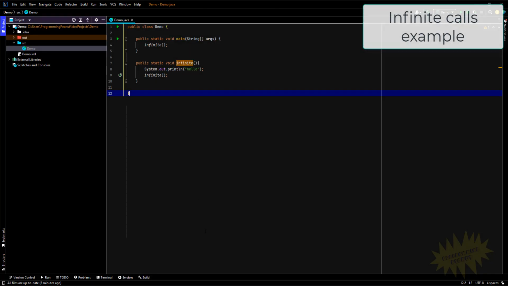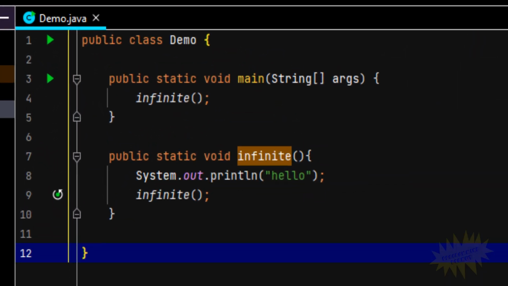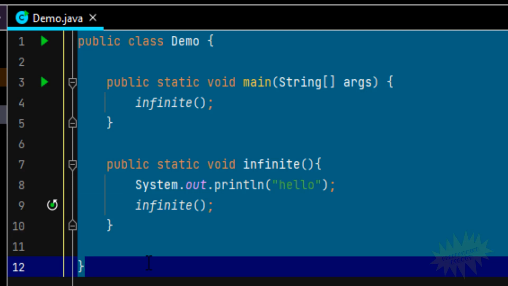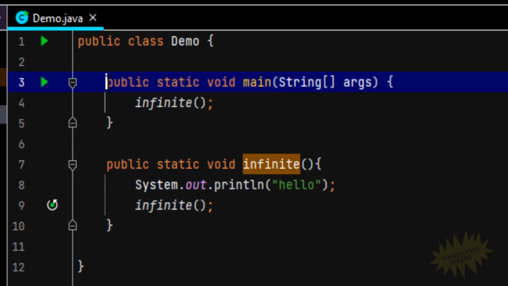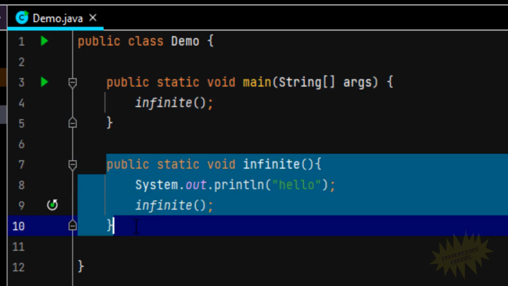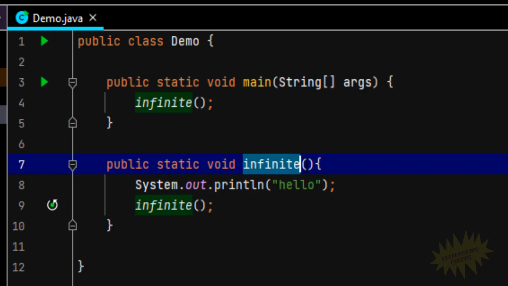All right, so in this example, we're going to take a look at a recursive method that calls itself over and over and over again. So here I have a class called demo, and it's just got two methods. It's got main, and it has this other method here called infinite. Now what this infinite method does is it simply prints the text hello, and then it calls the infinite method. In other words, it's calling itself, right?